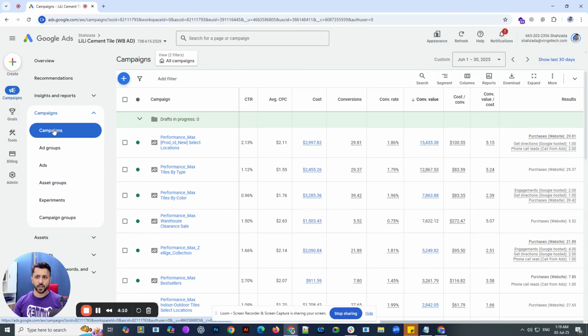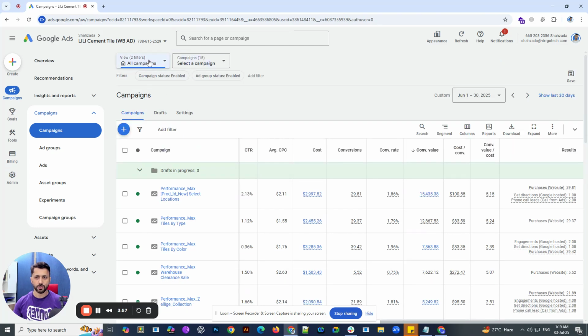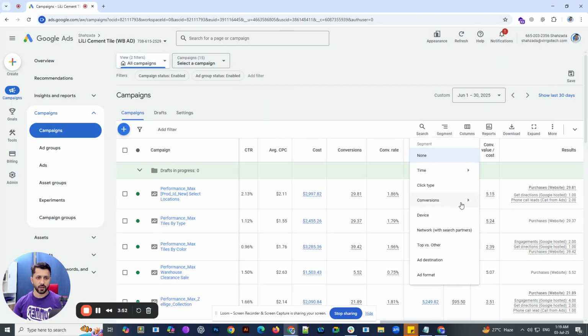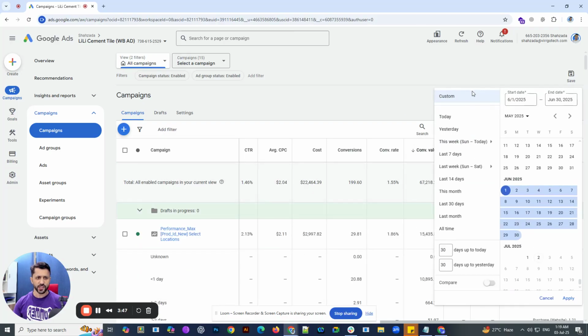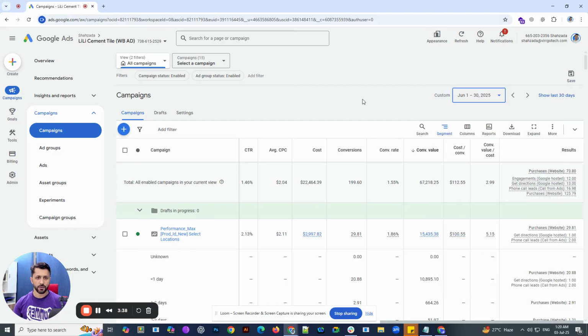So within Google Ads, you can go to campaigns if you're interested in analyzing certain campaigns and want to go more granular. You can choose the campaigns that you are interested to analyze. But otherwise, you can go to select all, and then segments, and then conversions, and then days to conversion. You can set the time frame to last 30 days or 40 days, 45 days, depending on what you think is a reasonable time frame for you to analyze. So let's say 30 days.